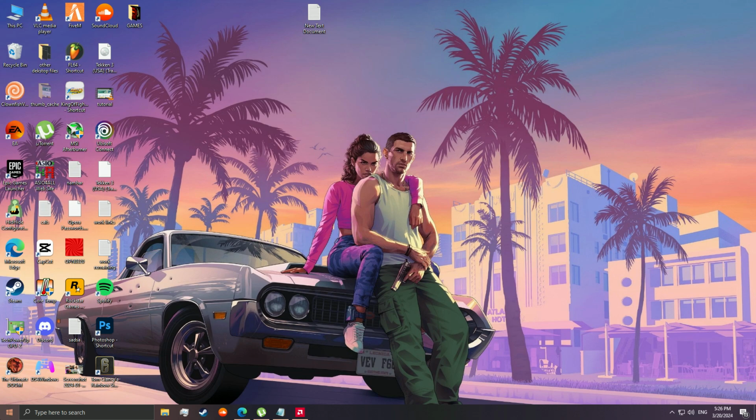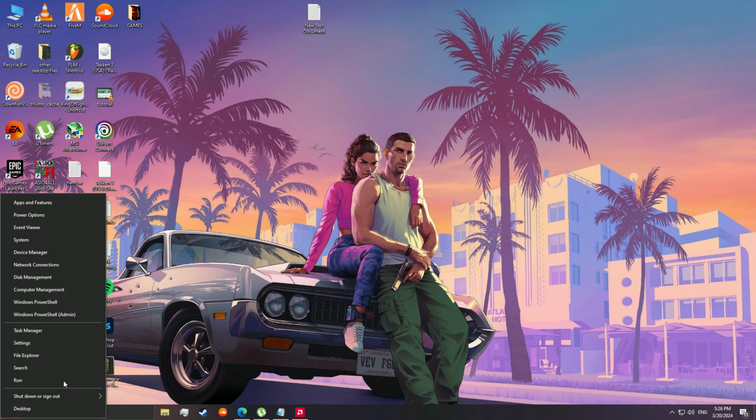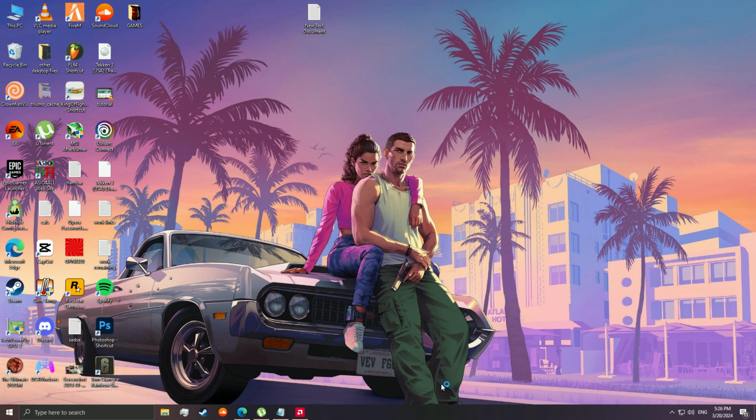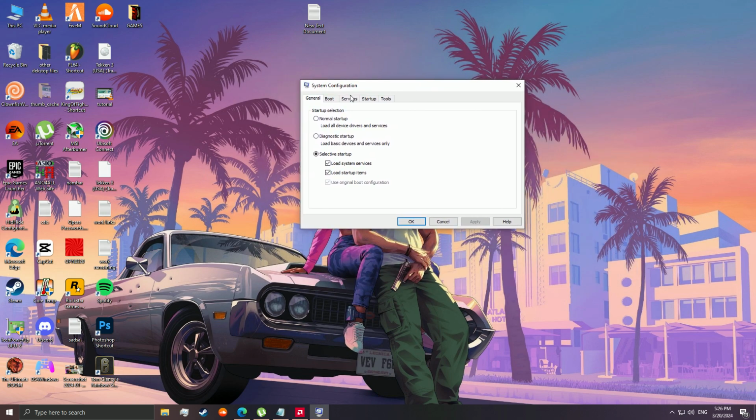So what you're gonna do is on your start menu in the bottom left corner you will right click on that. Once you right click on that you will select run. After that you will type in a simple command which says msconfig. You will type that in, msconfig, then you will hit enter or press OK. After that a window like this will pop up which will say system configuration.